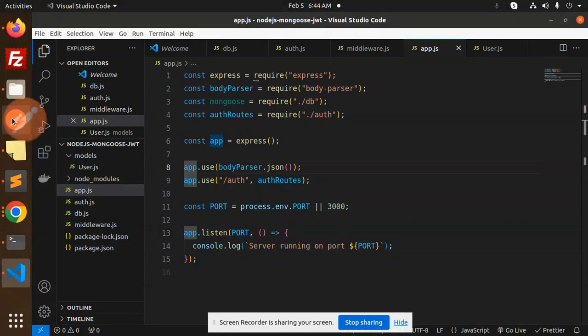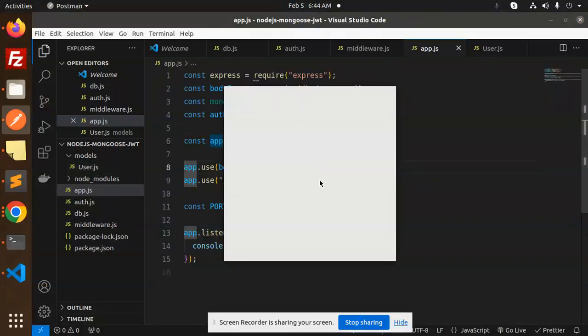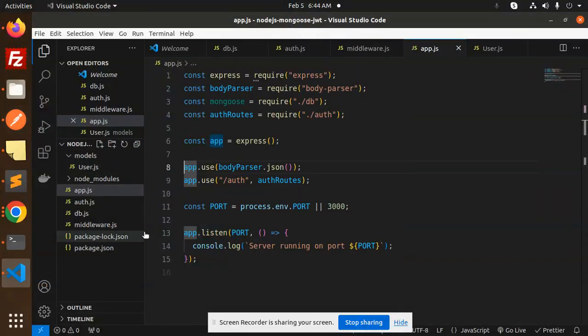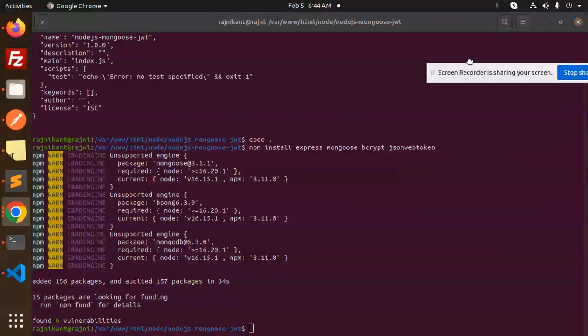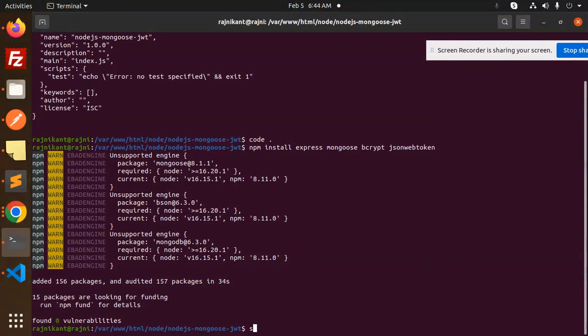Okay, let's go to Postman. We need to instantiate MongoDB. So let's go. I think here we go. There is something: sudo service mongo restart.